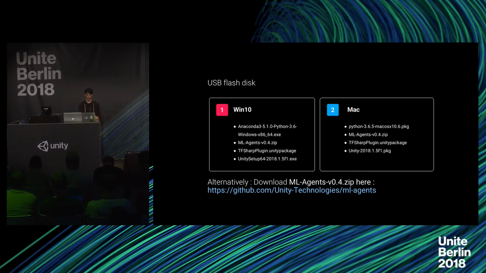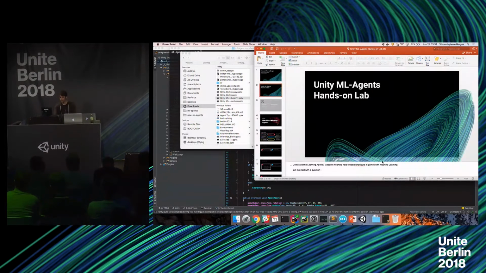You will also need to have Unity 2017.2 or above, so we have on the stick the installer for 2018.1. If you're on Mac, you will need to have Python, and similarly, you will need the machine learning agents package, the TensorFlow Sharp plugin, and a Unity version above 2017.2. Now, let's get started with the lab.